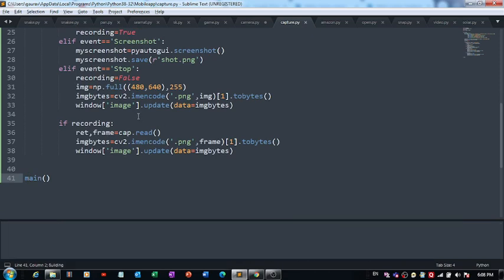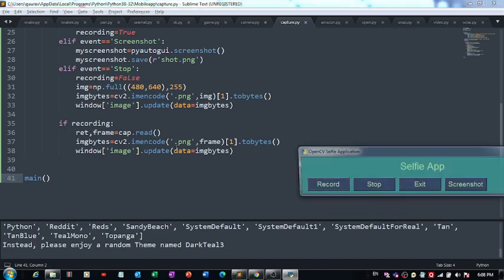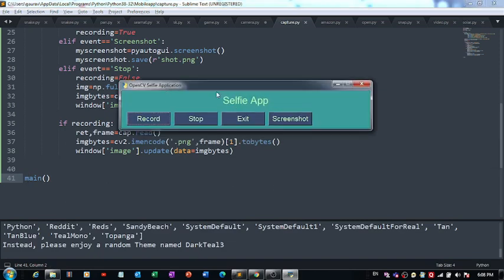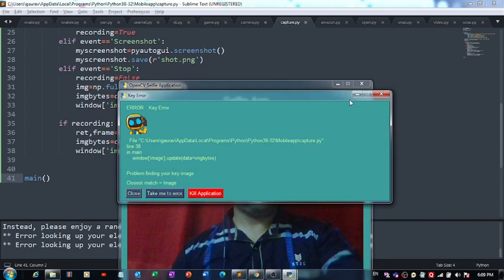Let me just check the app again. So the window is visible to us, selfie app is getting reflected here. Let's now hit this record option. We are again getting this error.